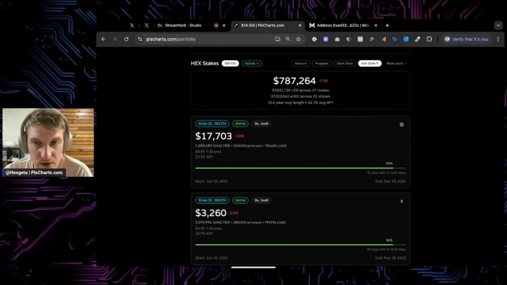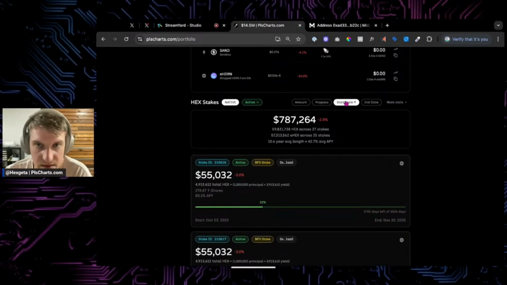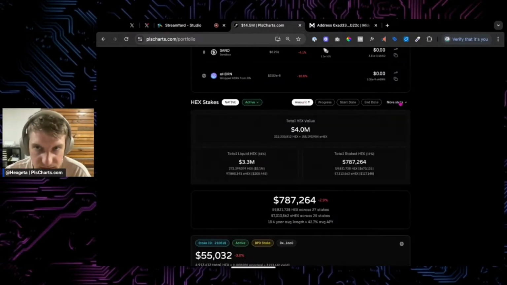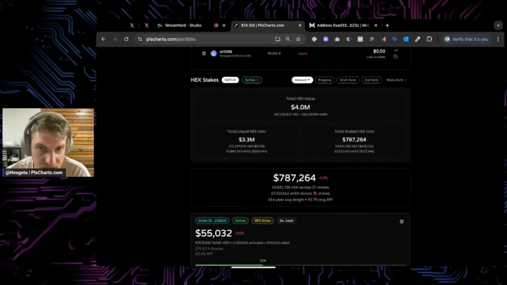I thought I would show you the one ending earliest, but you can sort by progress, sort by start date, sort by amount. You can do a lot of stuff. More stats. You can drop down with the more stats and see a breakdown of all of your HEX data on both chains. So the amount of total liquid HEX, so this isn't just the staked stuff, the amount of total HEX you have, the total natively staked HEX, and the percentage, so your share of liquid to staked HEX, the dollar value. You can see how many stakes you have on both chains.